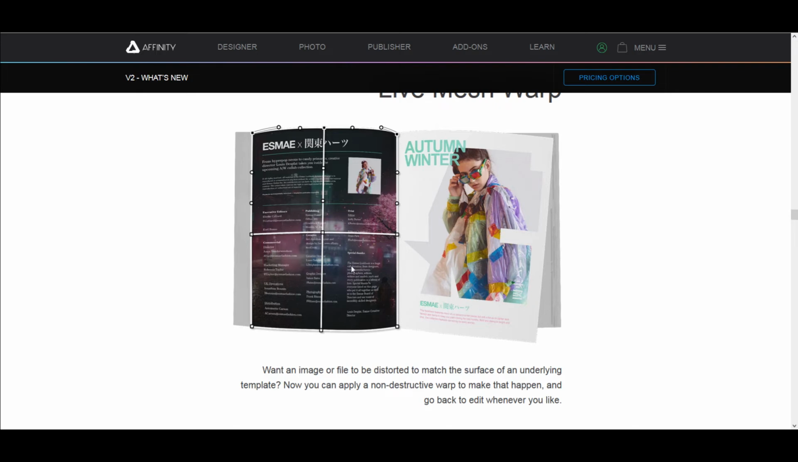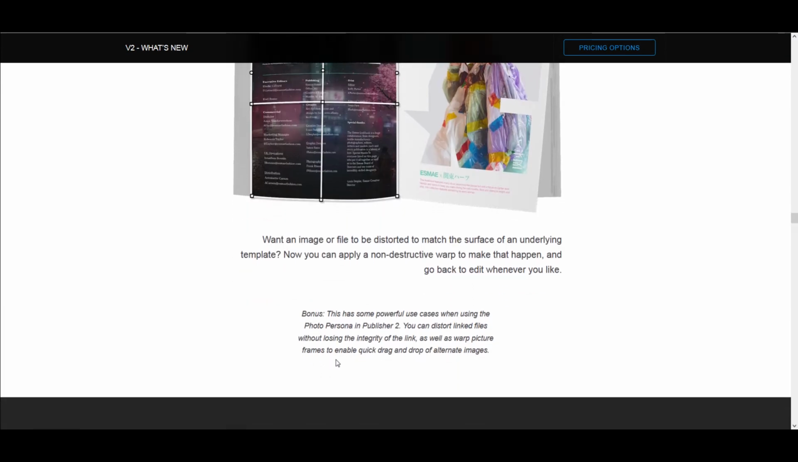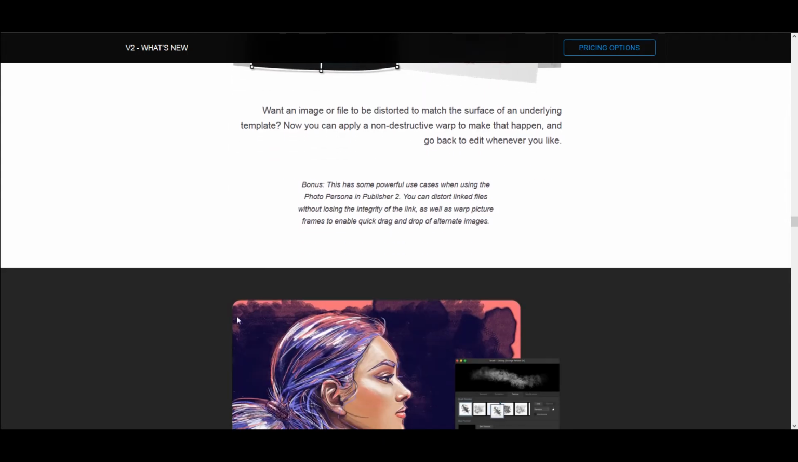Like if you're simulating a magazine, you can literally highlight any page from the magazine and get this effect. I think that's really super cool. So this has some powerful use cases when using the photo persona in Publisher 2. You can distort linked files without losing the integrity of the link, as well as warp picture frames to enable quick drag and drop alternate images.